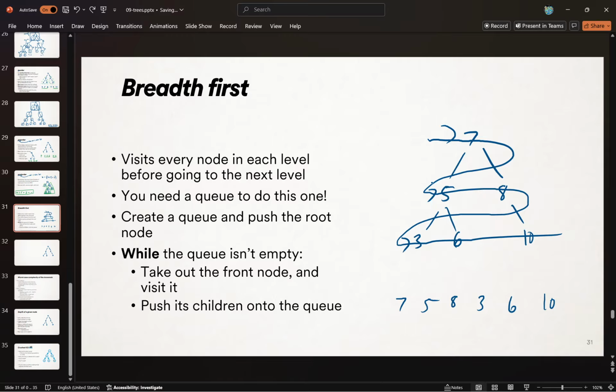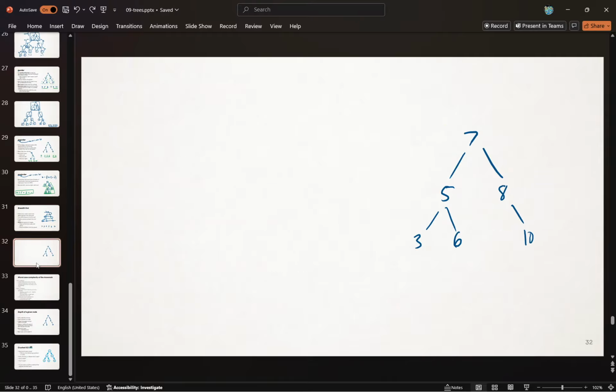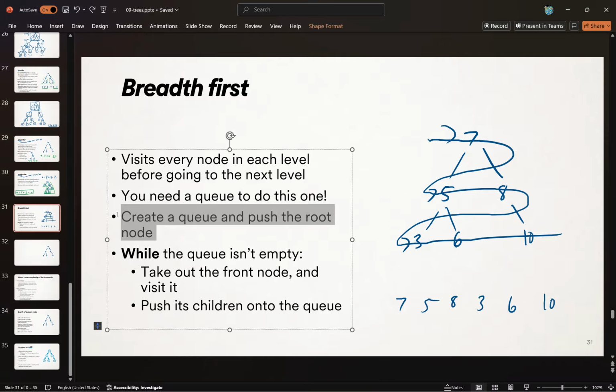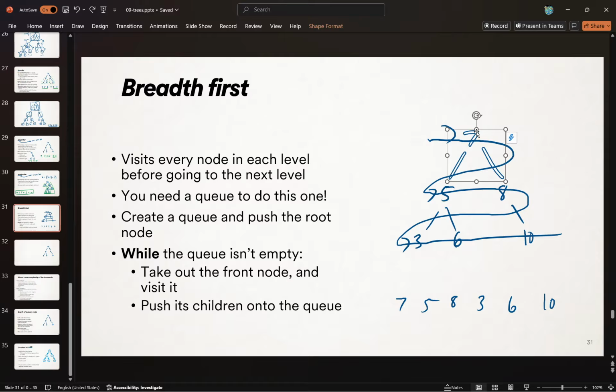Okay? So let me draw that for you. It's a very fun little example. So the algorithm is, you make a queue and you push the root node to the queue. It's the node itself. You're going to push the tree node star. You're not going to push the number 7 because you've lost access to the 5 and the 8 nodes at that point, right? You're going to push the node itself.